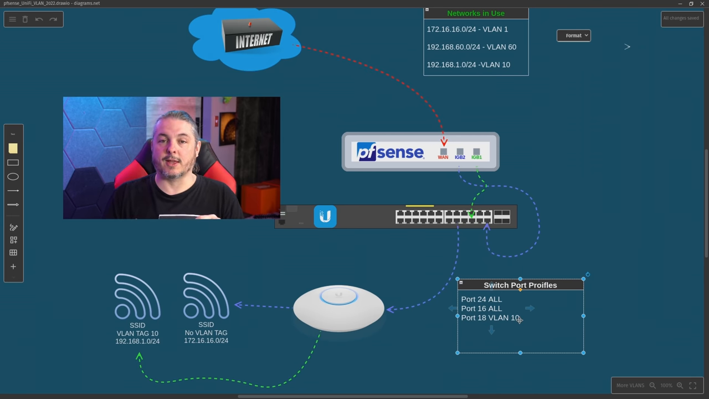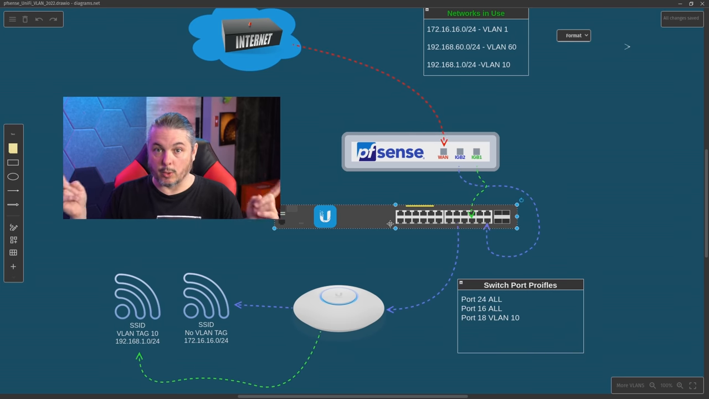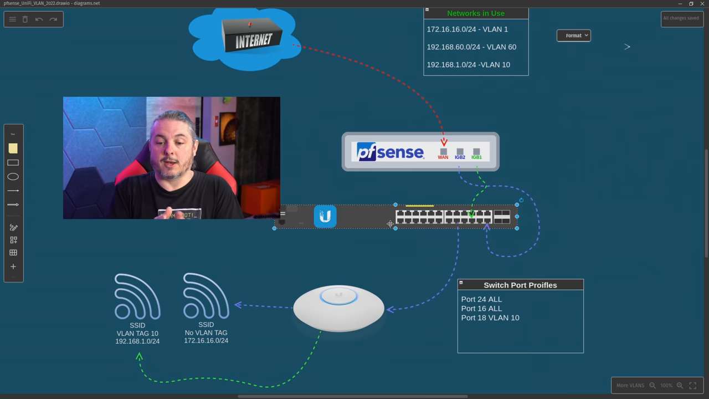Any port set to VLAN 10 you can think of as its own switching network. Even with multiple switches, remember between two switches we still want all set between them, but all the ports that we set to VLAN tag 10 act as a specialized switch essentially. So it's just a switch, but it's always native. There's no other VLAN traffic going in there.